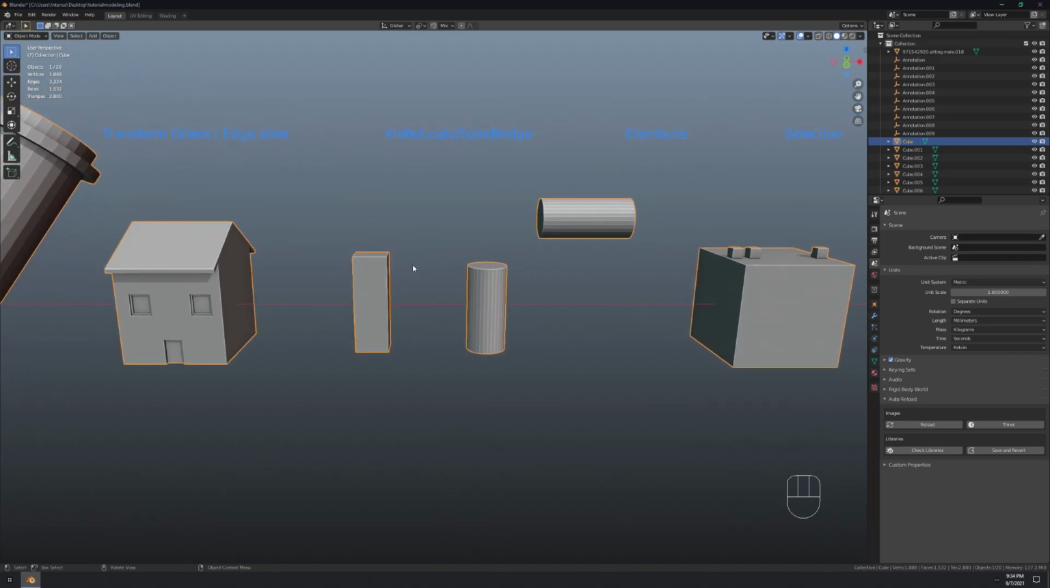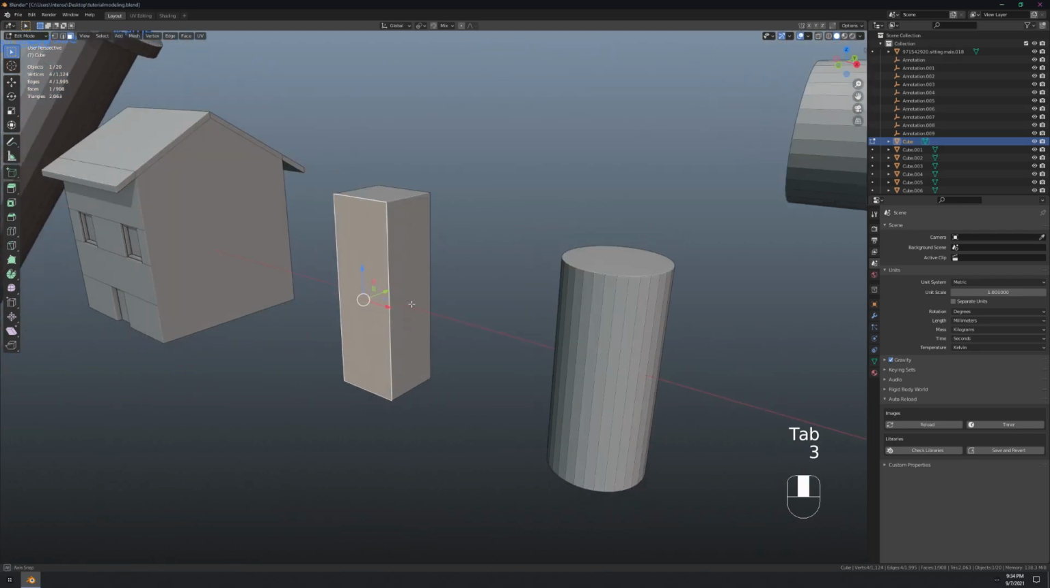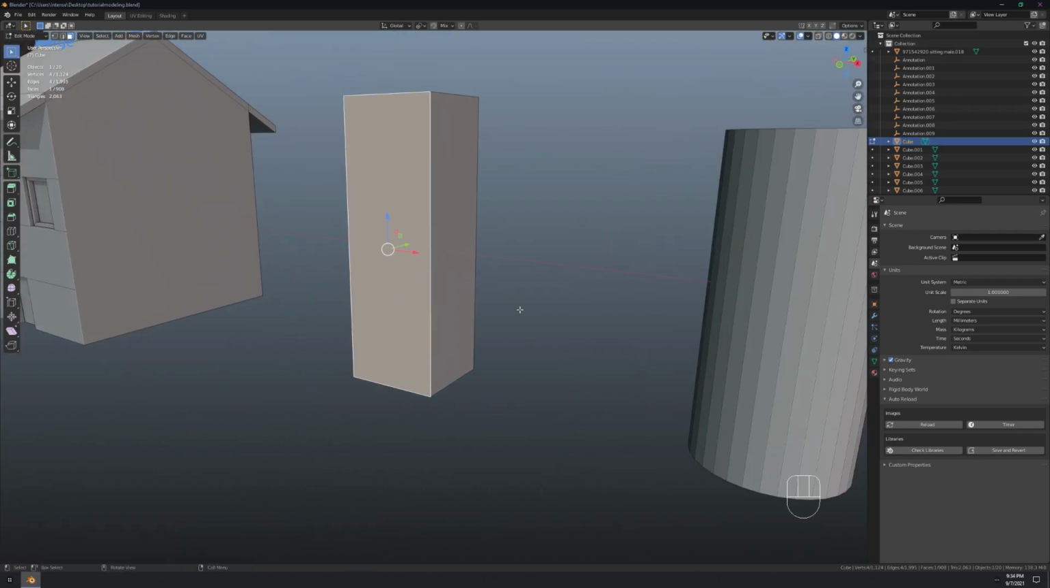Let's move on to knife, loop cuts, spin, and bridge. If we have this rectangle box here, we can press Ctrl R to add loop cuts, and with the scroll wheel I can select how many. In case I messed up and did it like this, I can increase the number of cuts by using this thing, and then you just click to confirm, and there you have it.